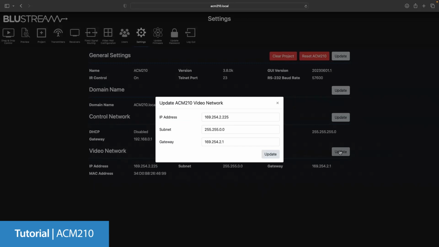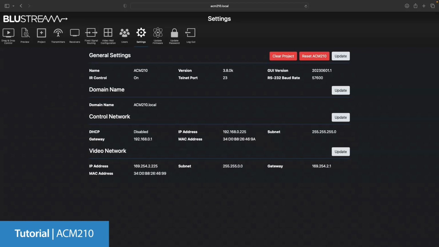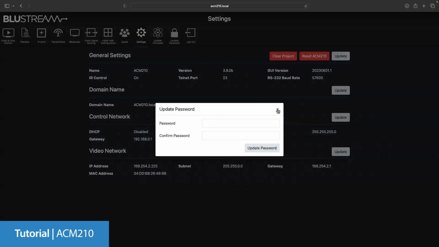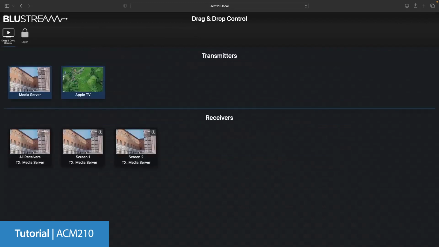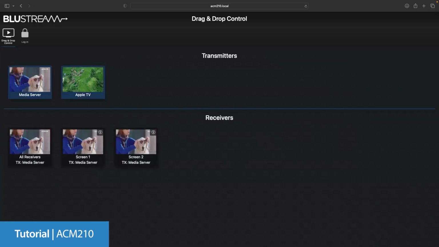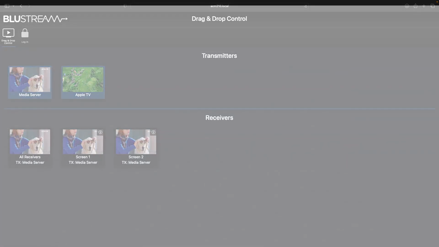However, this isn't really recommended as the ACM knows what it's doing and where everything should be and where it needs to report into. We're going to skip the update tab for now because we're going to cover that in a video of its own. The Update Password tab allows you to update the password specifically for the admin account. And finally, the Logout button taking you full circle back to the drag and drop control page on the guest account.